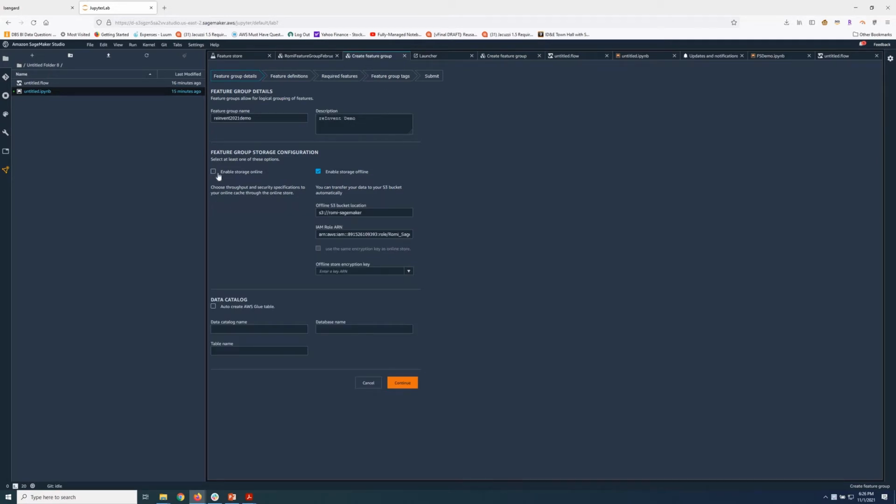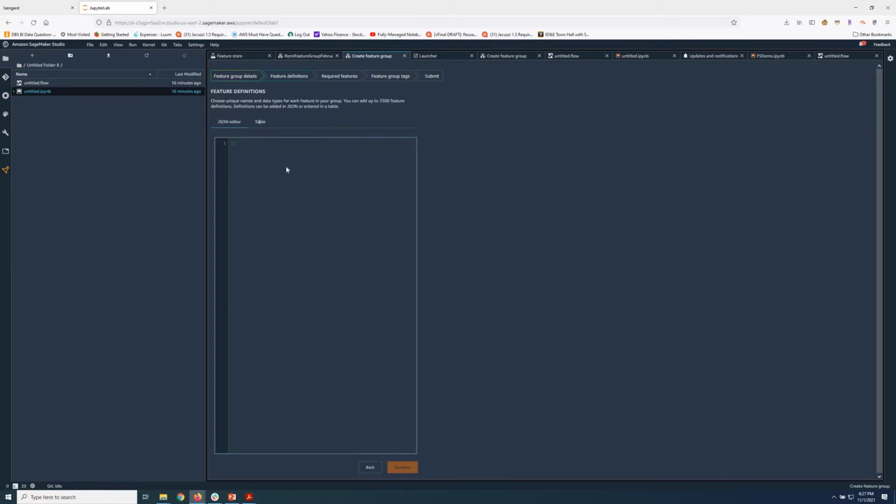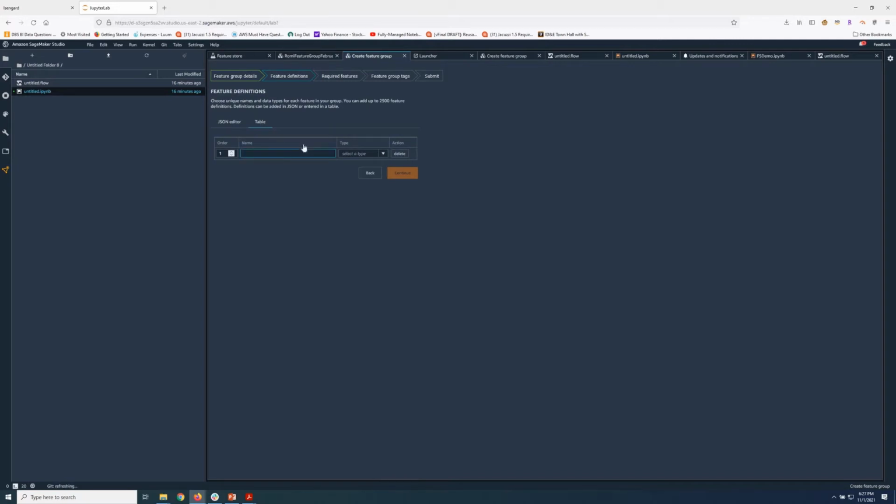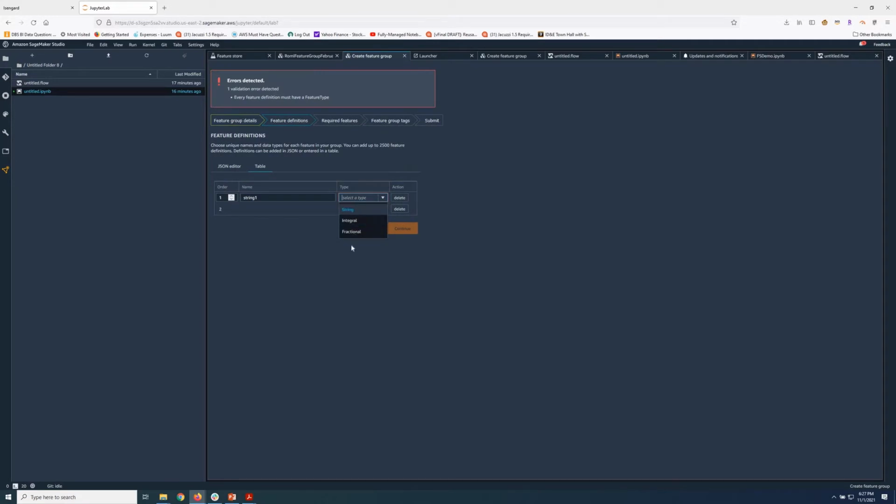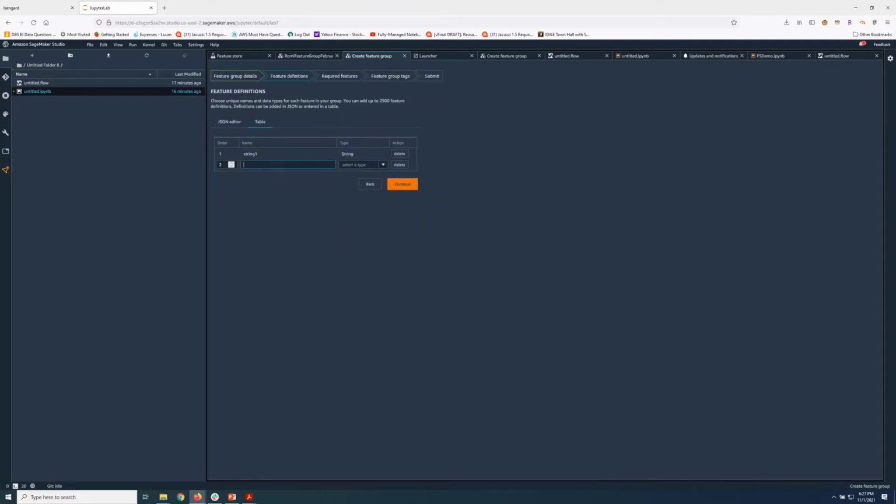You have to select online store, and you select offline store. If you select offline store, we ask you to let us auto-create an AWS Glue table, which will be used to query the feature store. You could input a few feature values and select a type. We support three types, as I had mentioned earlier: string, integral, and fractional right now.